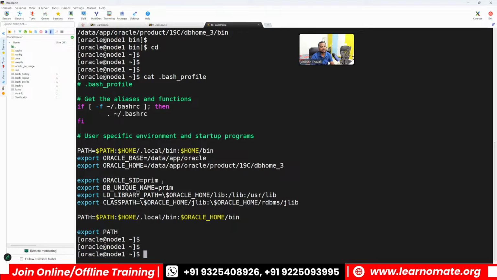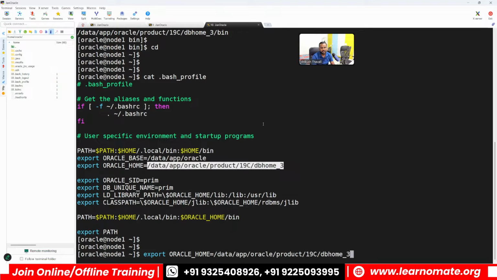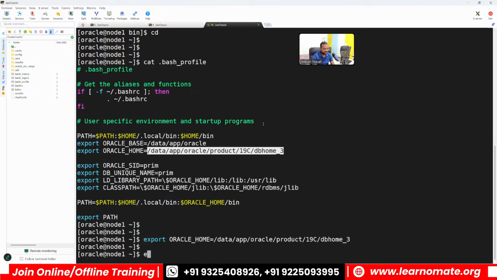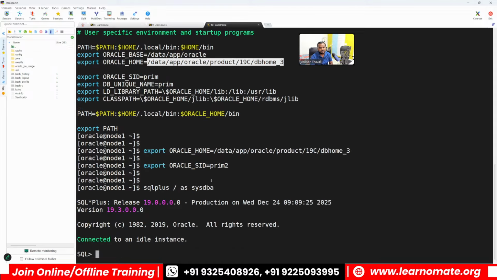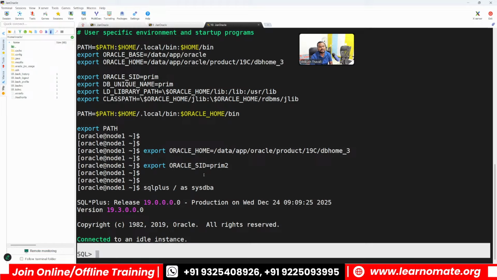But if I want to set a different Oracle home, let's say ORACLE_HOME equals the same Oracle home, and let's say I will say export ORACLE_SID. I'm assuming that I have one more database with the name Prime2. So if I fire sqlplus / as sysdba, I will get connected to the Prime2 database. Which database will I get connected to? Prime2 database.